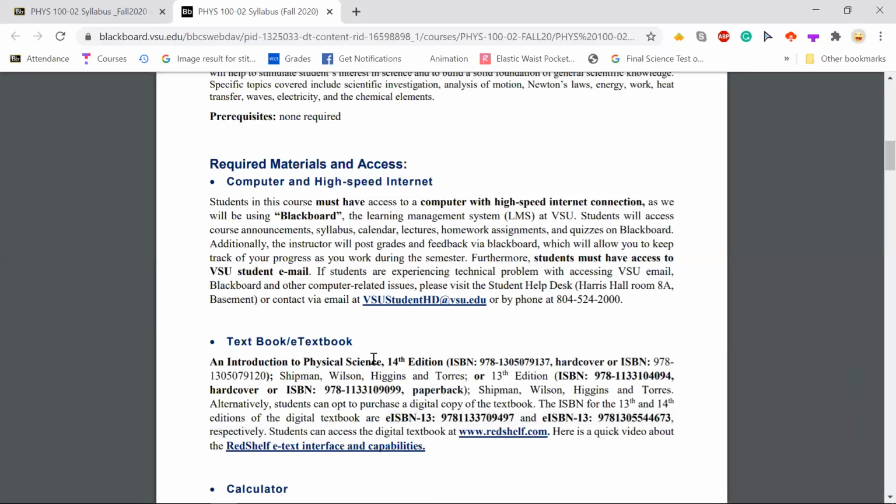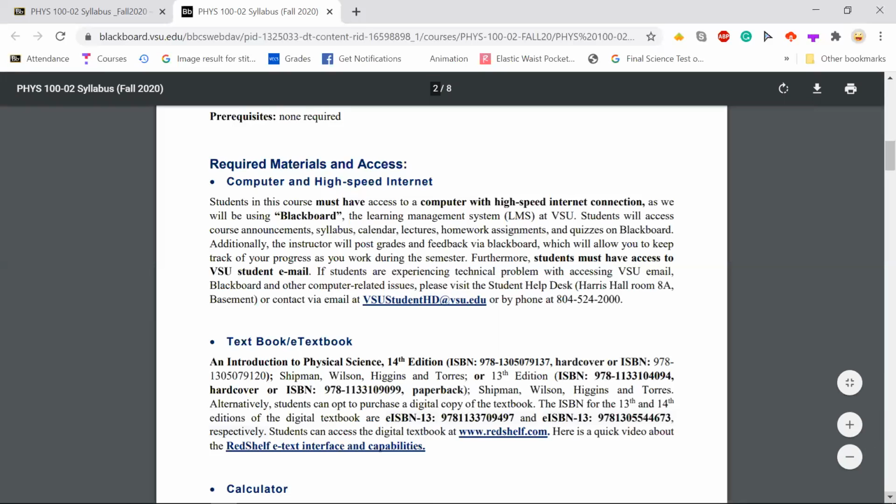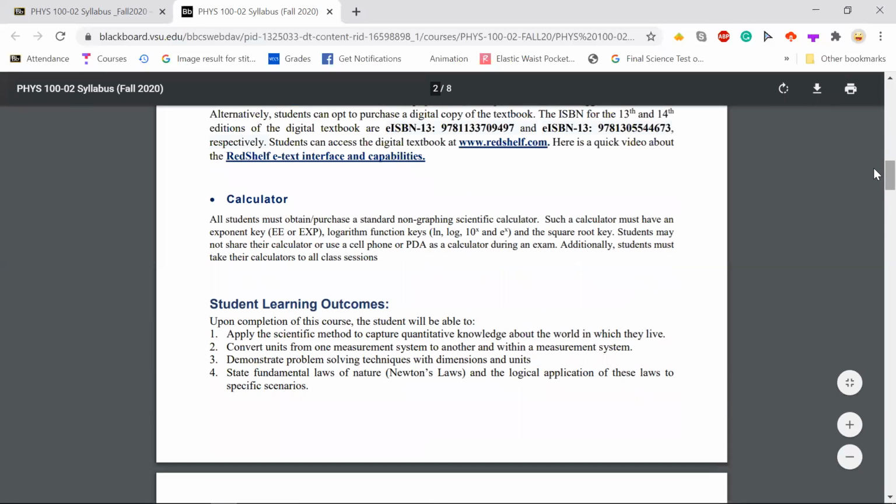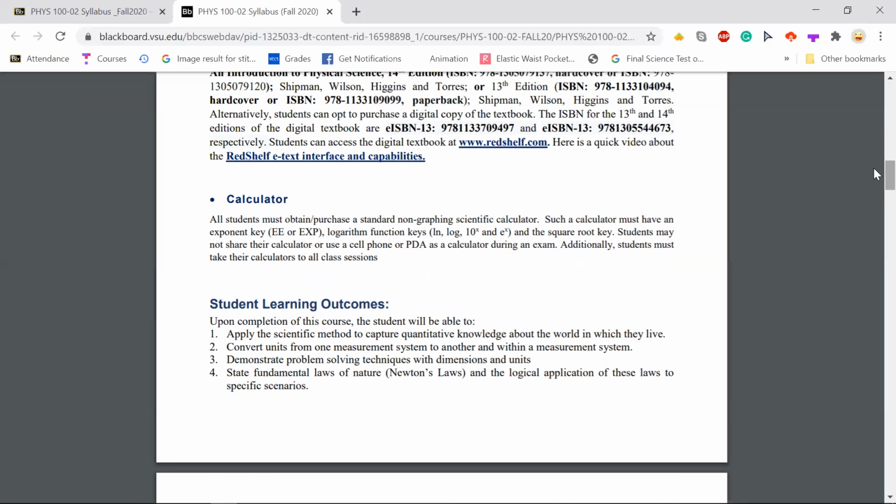Students can access the e-text at www.redshelf.com. I have provided a quick video of the RedShelf e-text interface and capabilities. So notice here, you can click on the link and this will give you some of the things that you will be able to do on RedShelf as you read your book this semester. Another requirement in this course is a scientific calculator. Students are encouraged to purchase one and you're to take it to each class meeting.